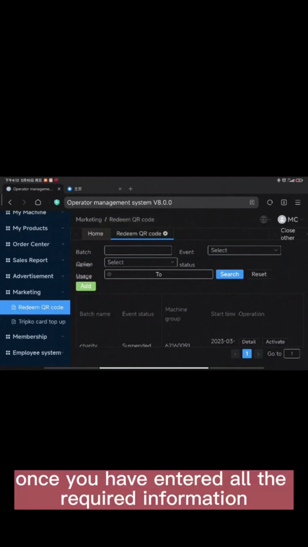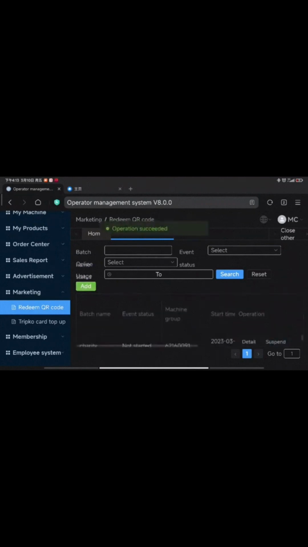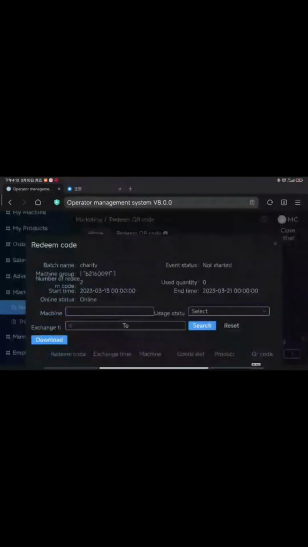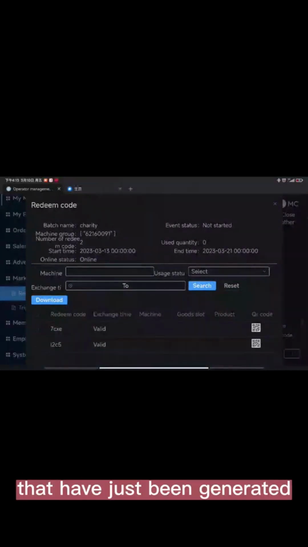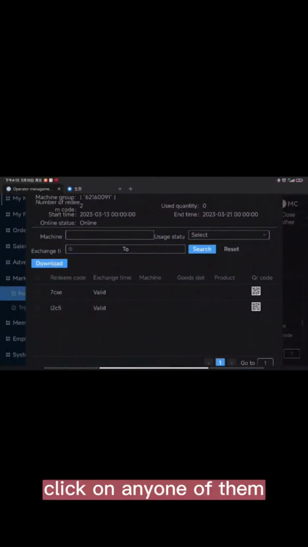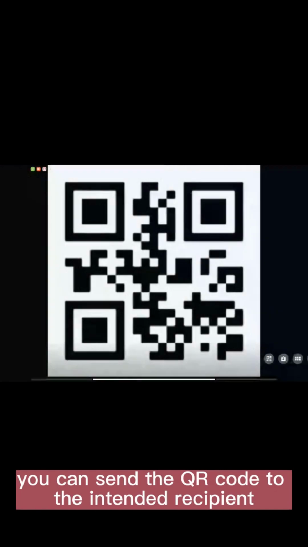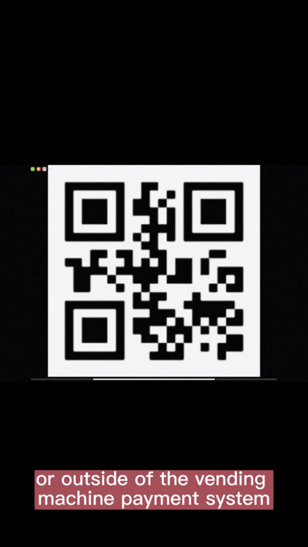Once you have entered all the required information, activate the campaign and click on the Detail button. This will reveal the QR codes that have just been generated. Click on any one of them to download it. And finally, you can send the QR code to the intended recipient, whether it's someone in need for charity purpose or a client who has made a payment on your website or outside of the vending machine payment system.